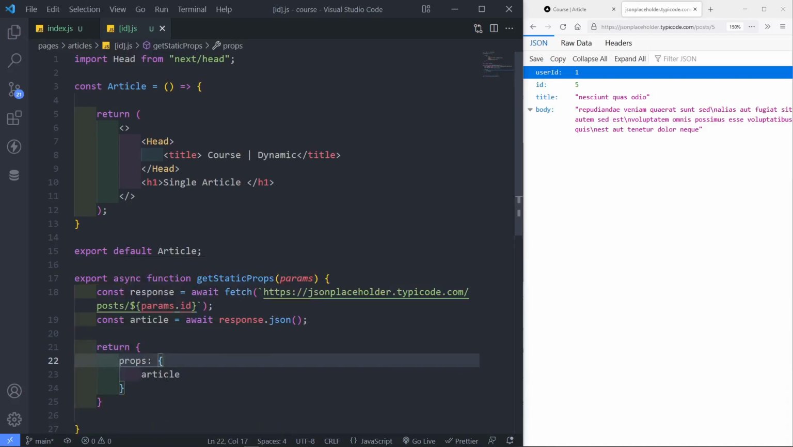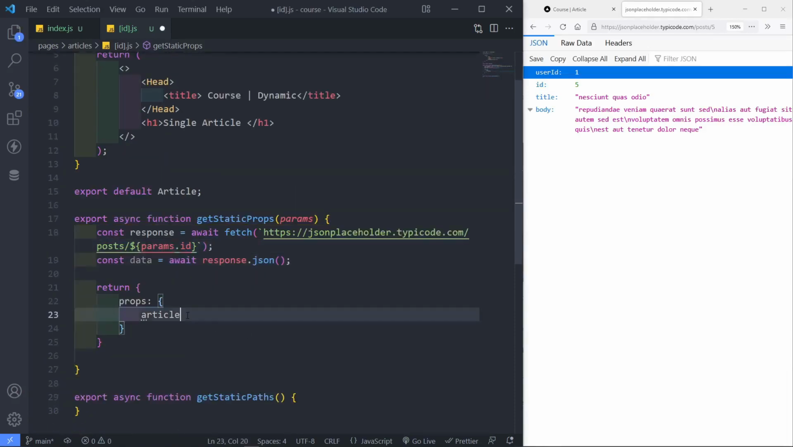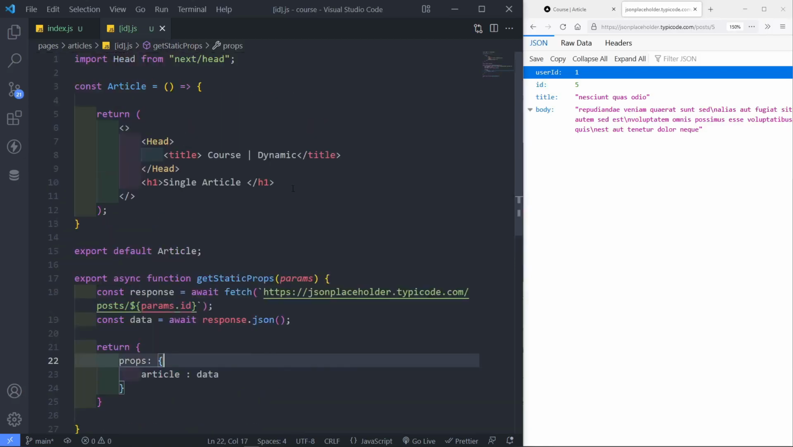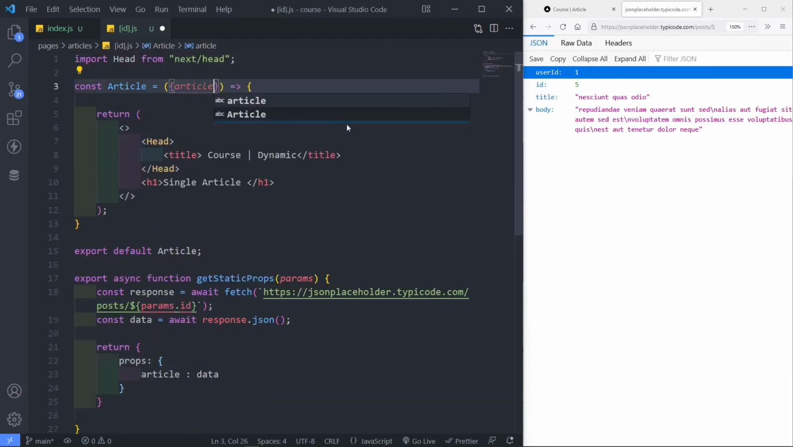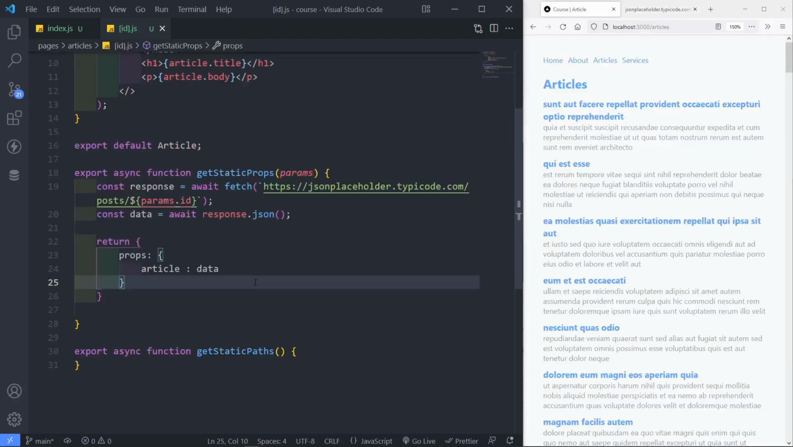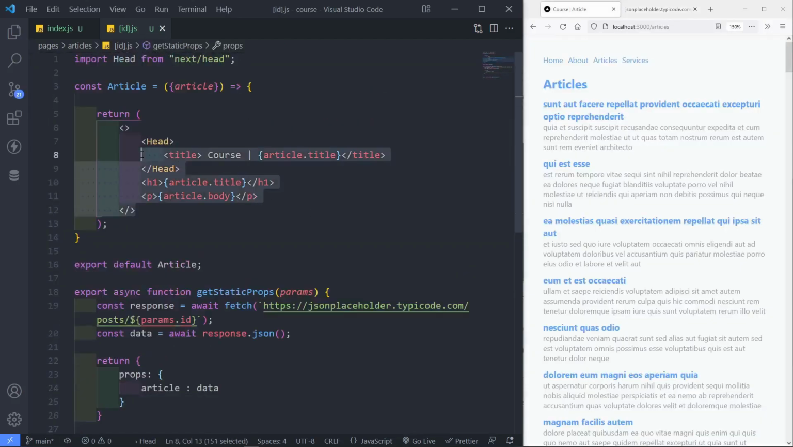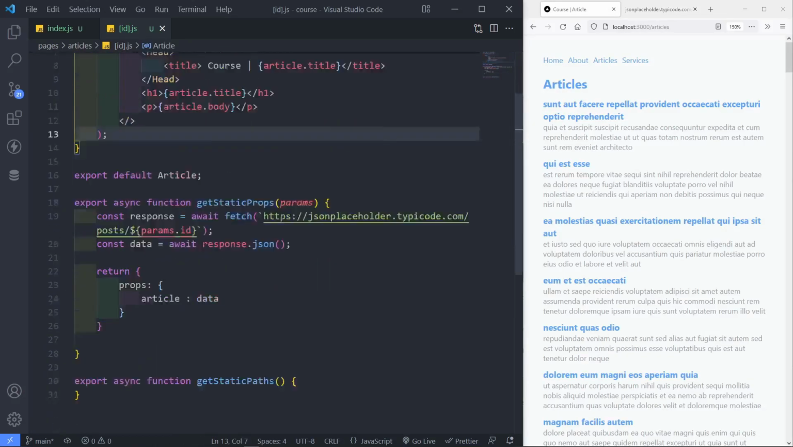Right, so return props and the article. So if you had this as data, all right, so the article, then we can just set it as data like this. Now we've got access to it right here. So we're going to bring in that article, and then we're just going to add it. All right, so now we've got it all done. We bring in our articles with its title, everything inside there, but we're not finished yet.